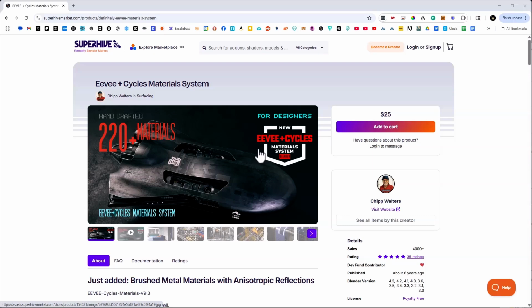When you purchase these on SuperHive or Gumroad, you get a link to a GDrive that I have, and you can download them as a complete zip file. If you select the main folder, GDrive will zip it up and download it for you. You can also sync to that GDrive, and that's really the advantage of using that GDrive.